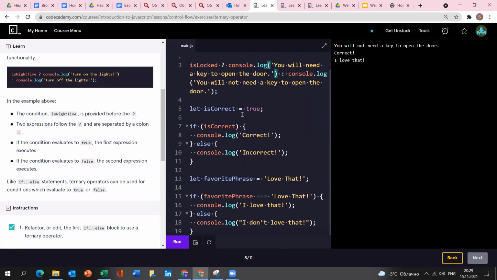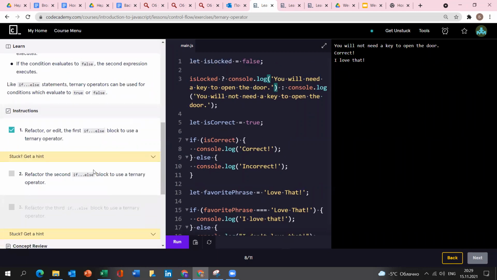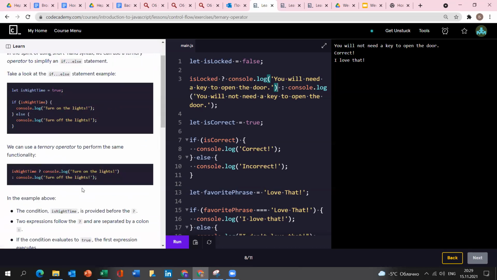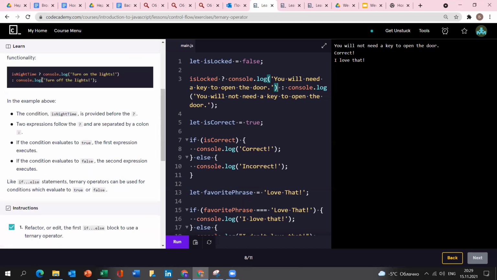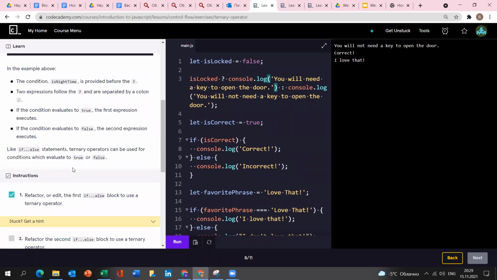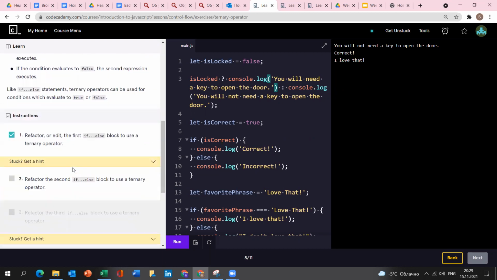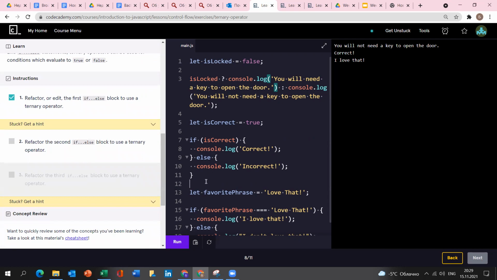Okay, cool. So the first one is done. Basically it was the first expression, second expression, third expression, and between them we have these signs: the question sign and the semicolon. Let's do it again with the second one.